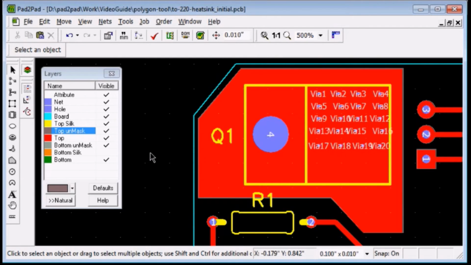Creating custom filled shapes is easy in Pad2Pad. These polygon shapes can be used to create heat sinks, ground planes, solder mask openings, logos, and other elements.